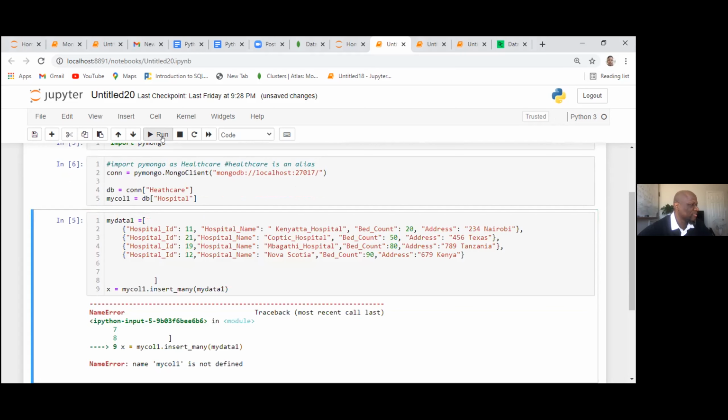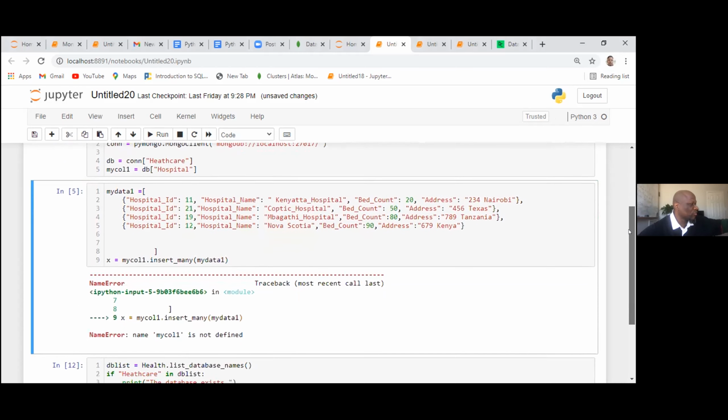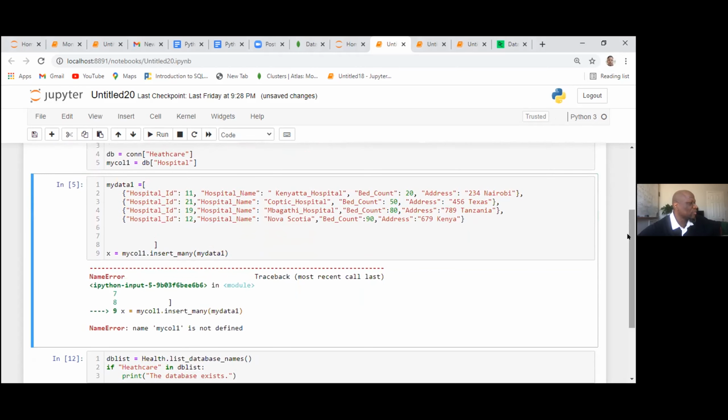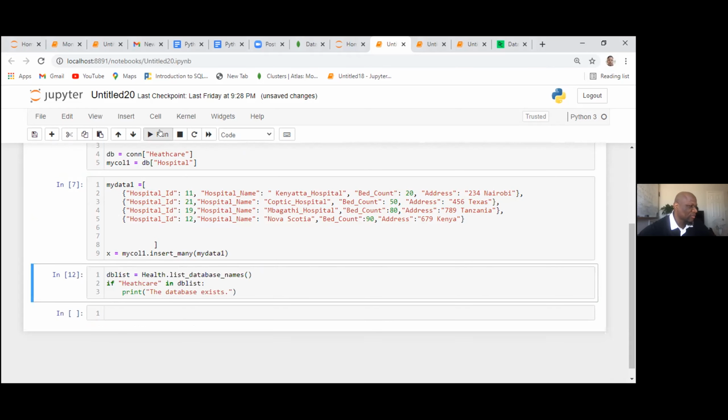Okay. Now here, scroll down. Let's see what error this is. Name colon is not defined. So if you run this one, it will run because now my colon is being recognized. So just run this one. Okay, see? If you go into a local, you'll be able to see Nova Scotia, Bangati, Coptic, and Kenyatta. So go into your local, that's going to be your campus.